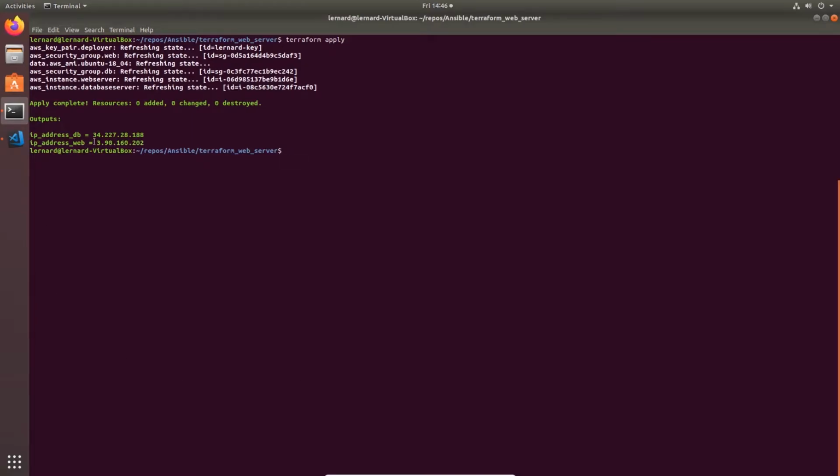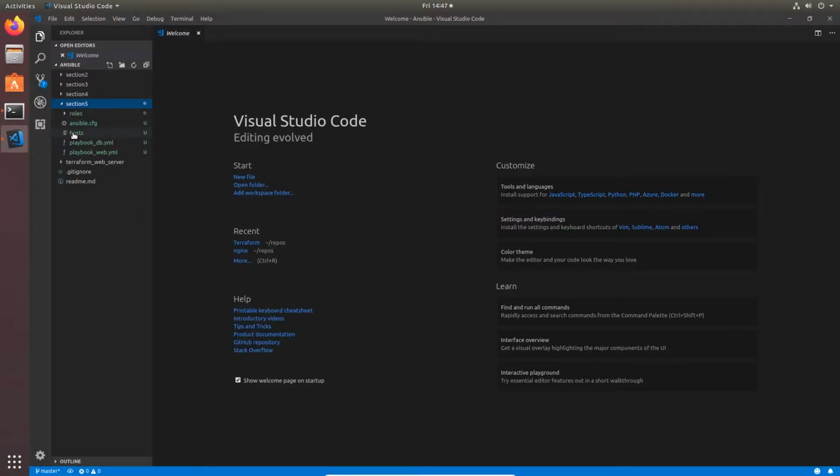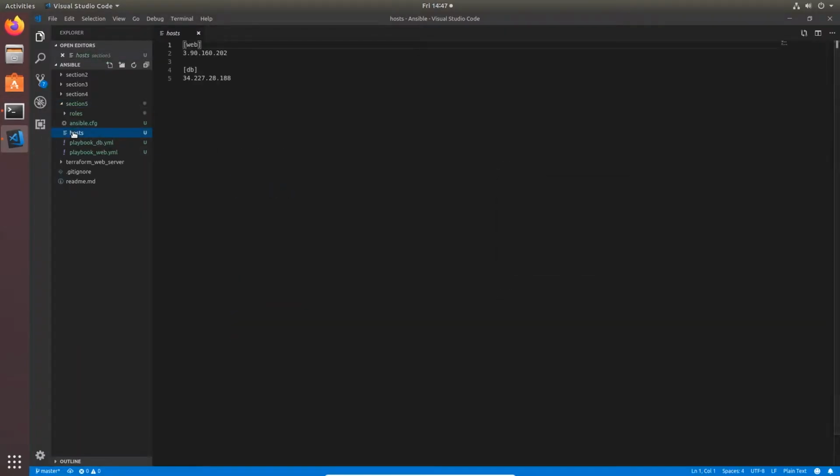I'm just going to make a note of these IPs, and then jump over to my hosts file to confirm that they match still. And yep, they look about the same to me, so I'm good to go.